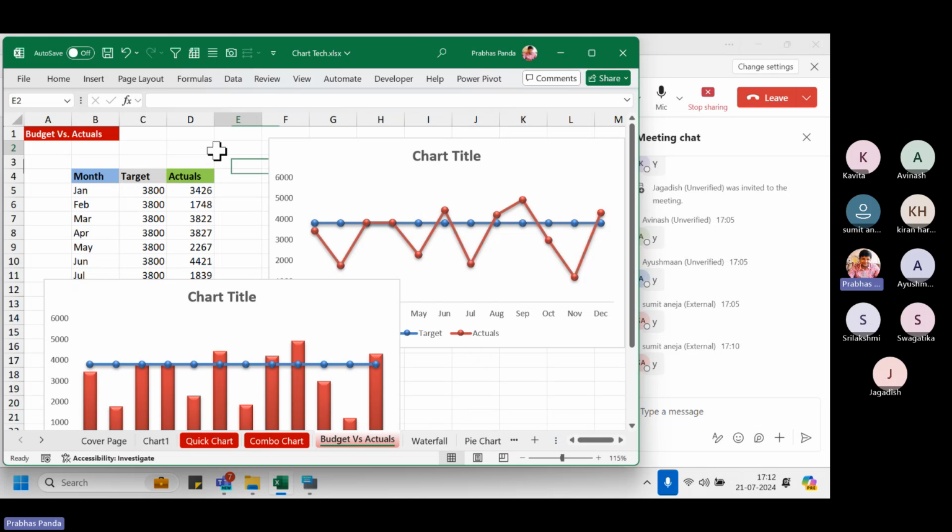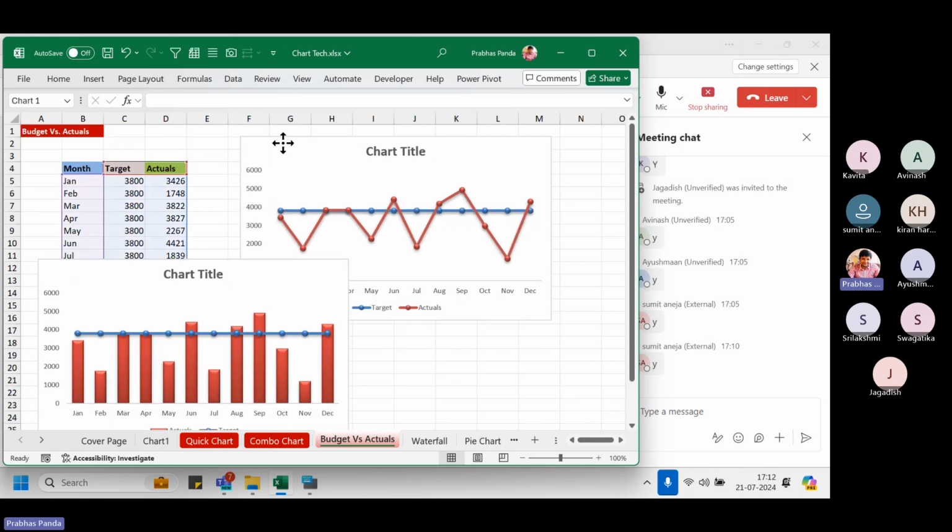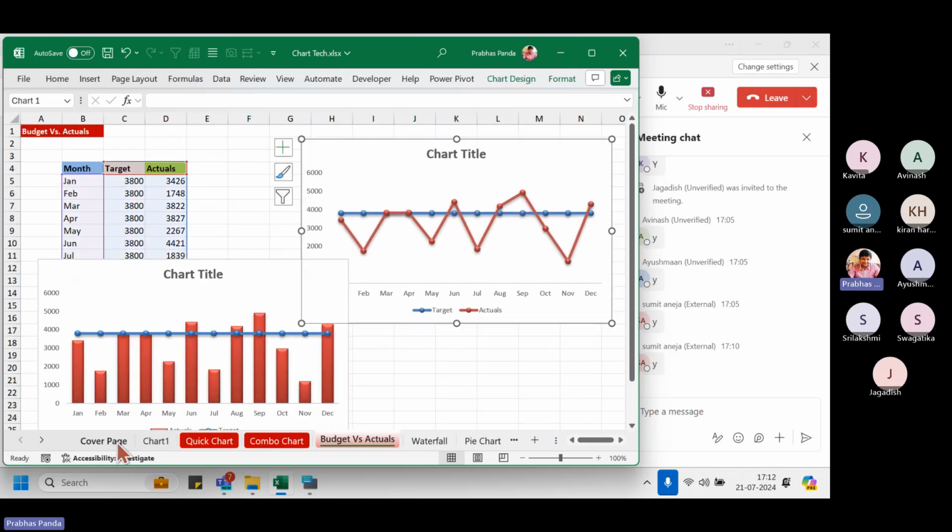Now, coming to the next chart type, there is a sheet over here named waterfall.